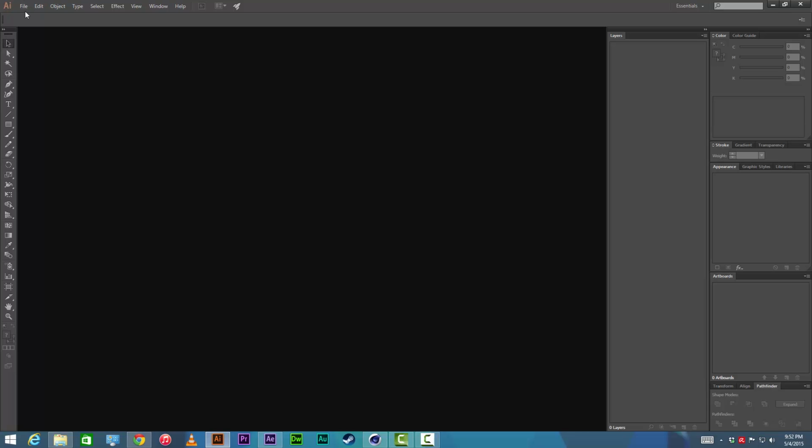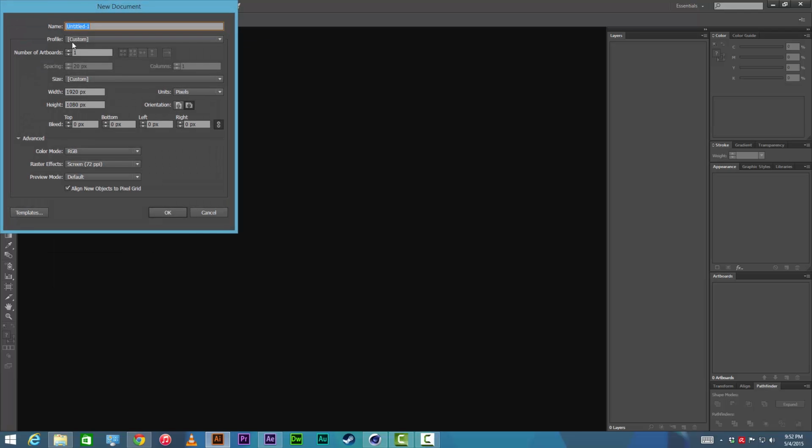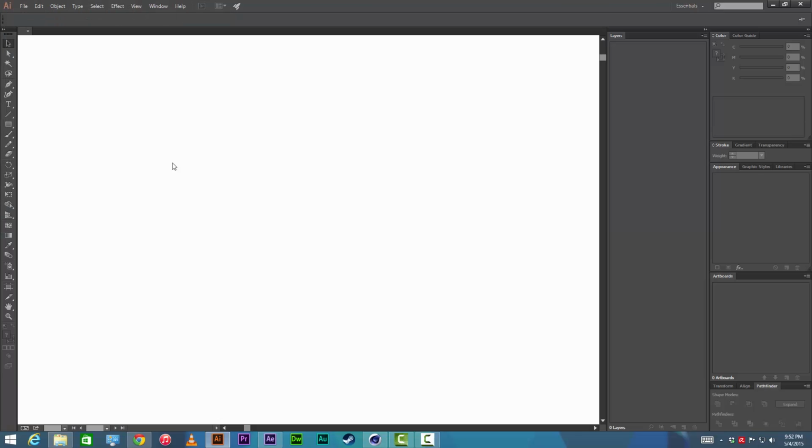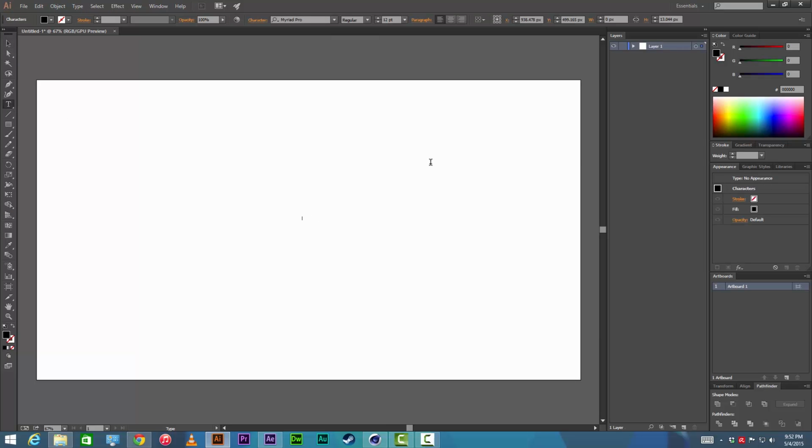Let's jump right into Adobe Illustrator here and create a new file in 1920 by 1080. That's fine. Hit OK. And let's set up some text over here. I'm going to go with my name, which is Zubair.